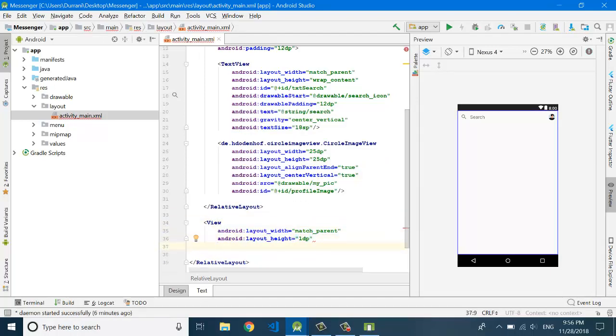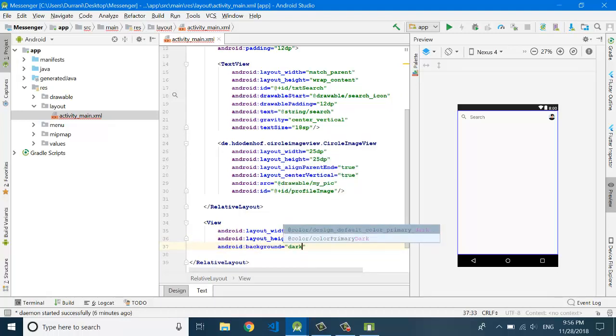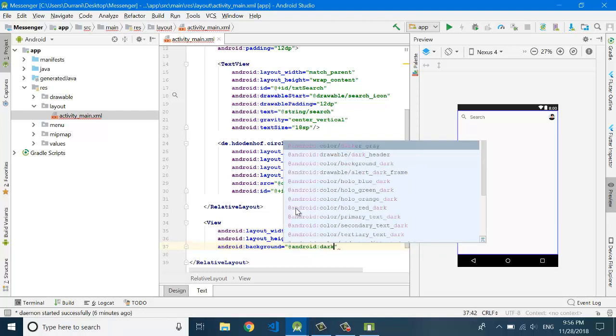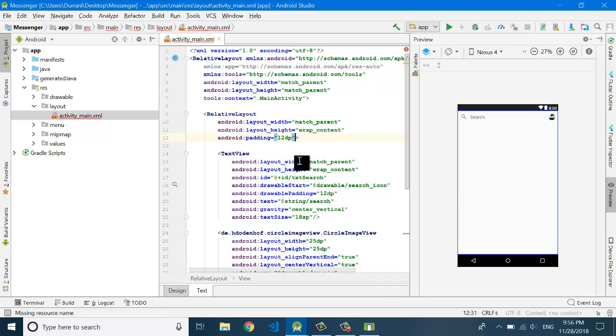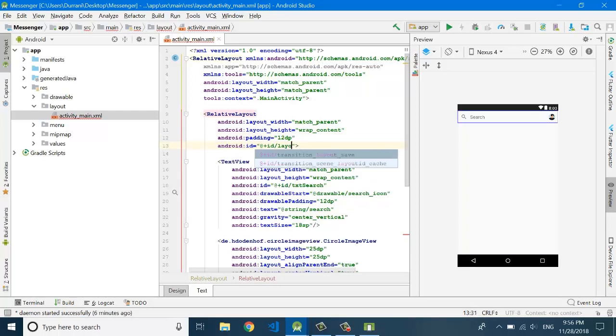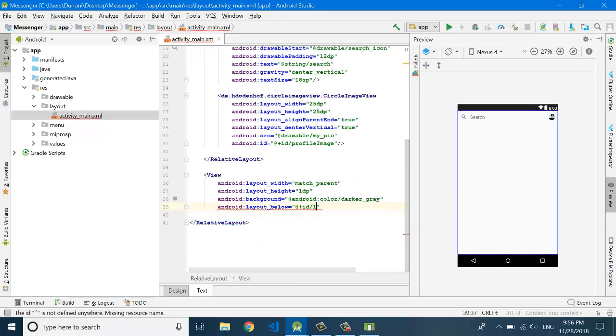According to the Messenger design, below the toolbar there is a line break. You can say a line, according to the design of the Messenger, you can see. Let's set the ID of the relative layout, and this view will be below the relative layout. And now you can see the design. The view is below.